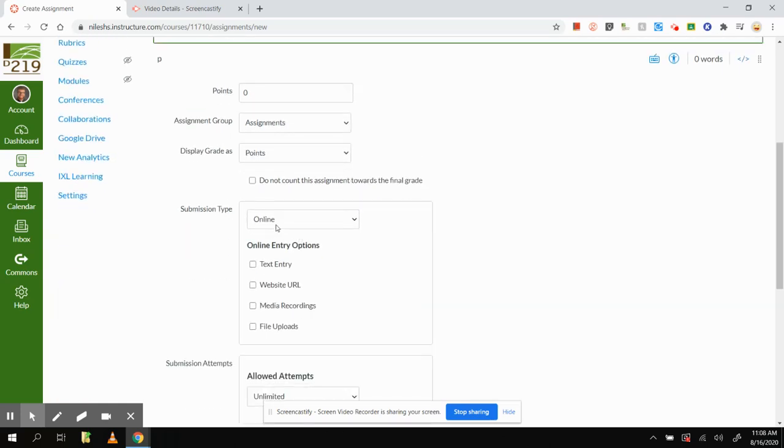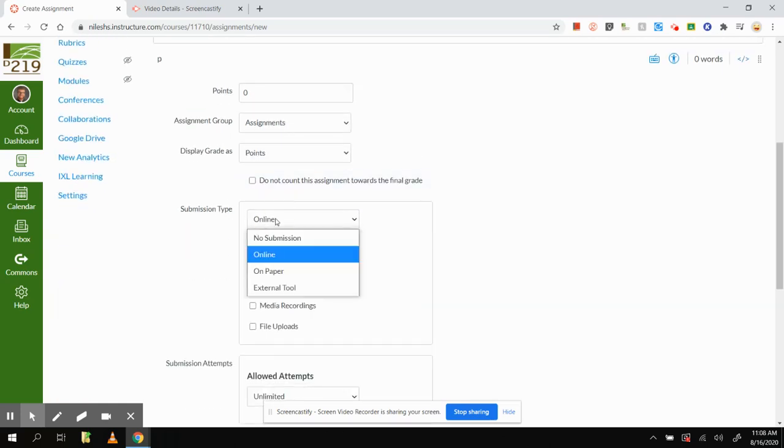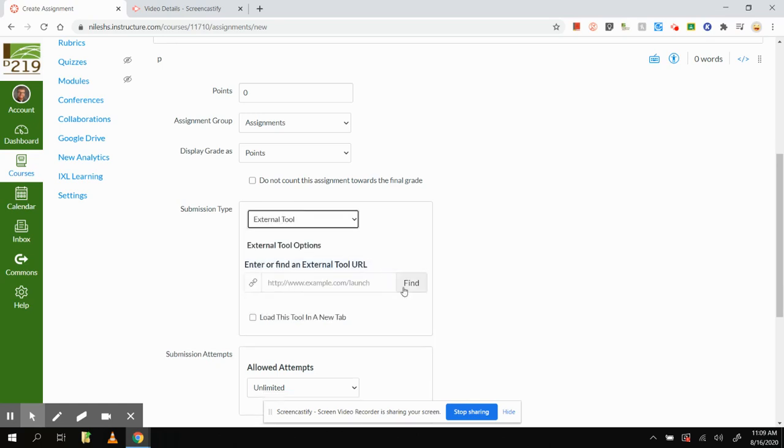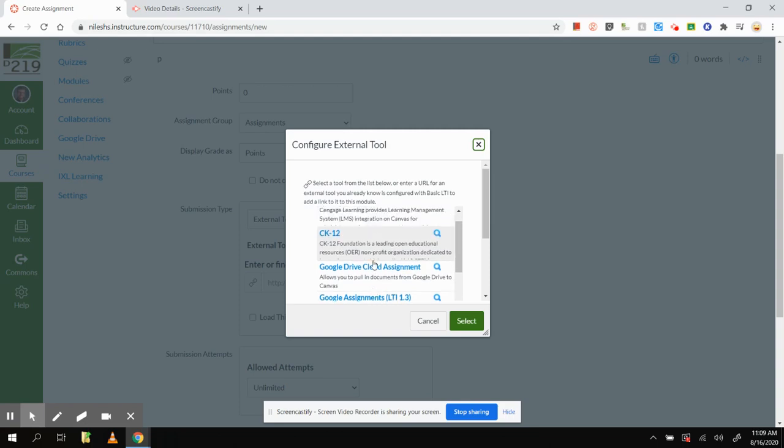And then down here in submission type, you're going to choose external tool. Okay. External tool, because we're using Google Docs, which is an external resource. Over here, you're going to hit find. Scroll down to Google Drive Cloud Assignment.